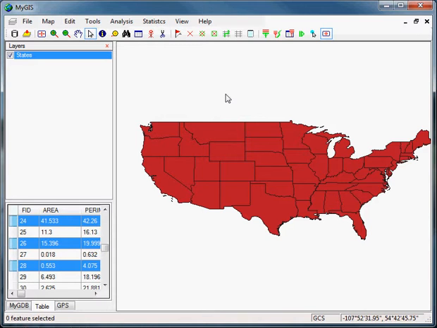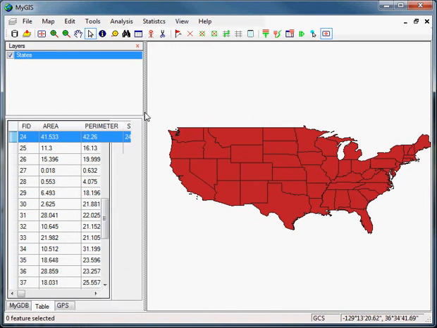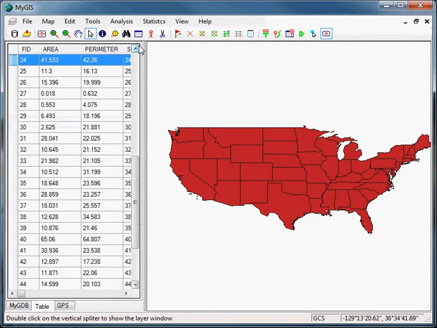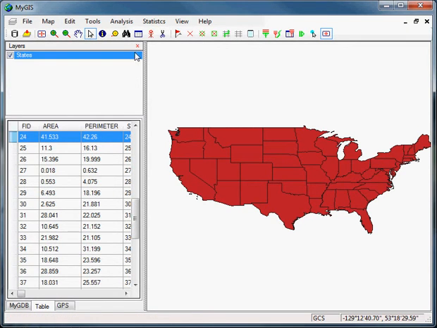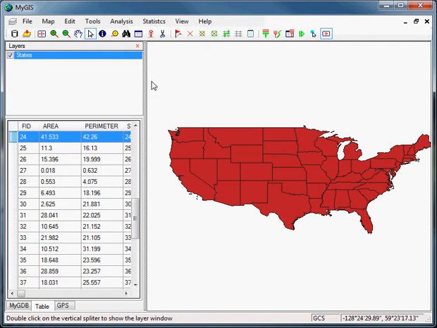We can expand the attribute table by dragging its borders. And we can also dismiss the map layer frame so that the attribute table and the map area are aligned side by side. To bring back the map layer frame, we can double click on the border of the attribute table or select the menu, View, and Map Layer Frame. It's back.